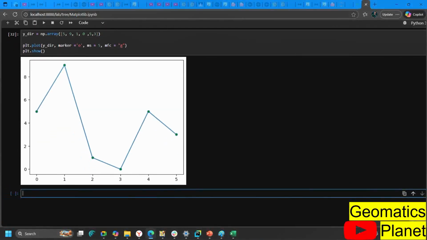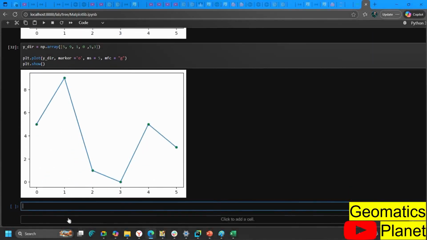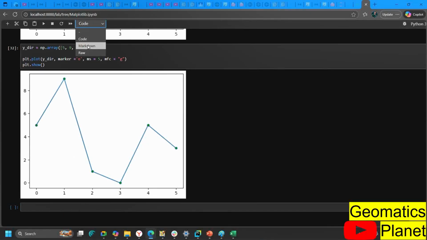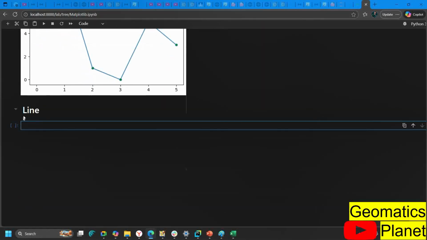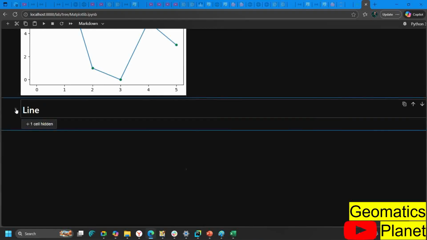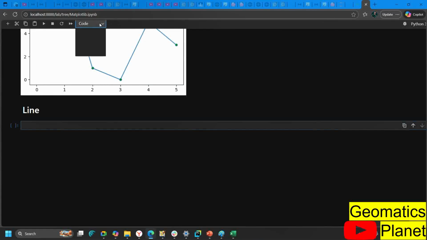So here, if you want to make your topics like the way you put it up here, when you go to the new line, you can change from code to markdown. When it is markdown, you can put hash as well. Let's say now that I want to talk about line, so I can have a topic in this pattern. You can see here that I have a line here. I can close everything on that line. I can expand everything on that line. So you just go to the new line, go up here, change it from code to markdown, and then you can put it up there.